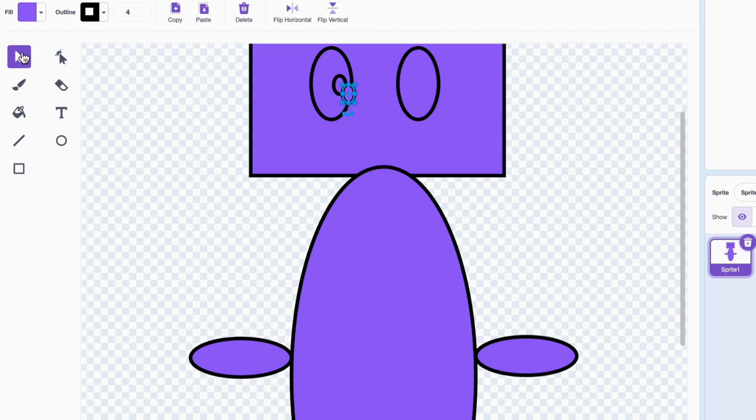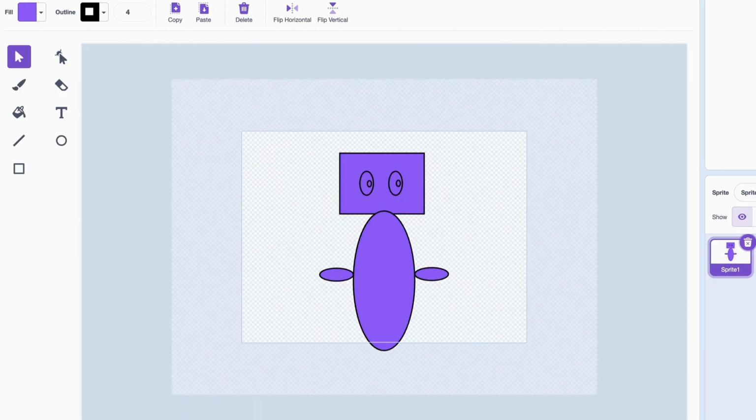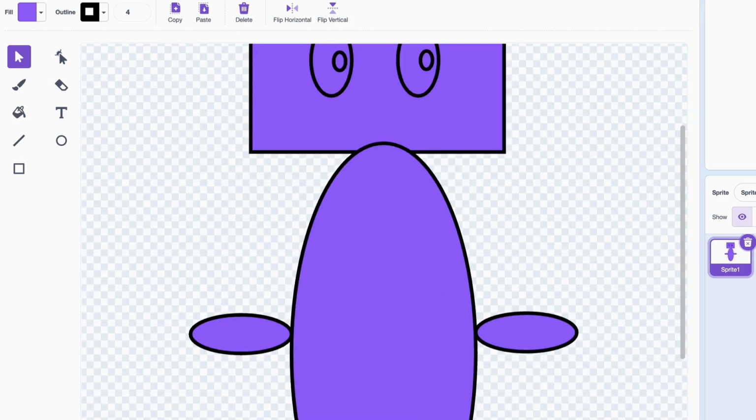So if you want to move something, use the arrow key and you can drag it. You can use this turning option to turn something around, or you can click on it and pull it to expand it. Okay, so I have my bird, and you can make it smaller or you can make it bigger.